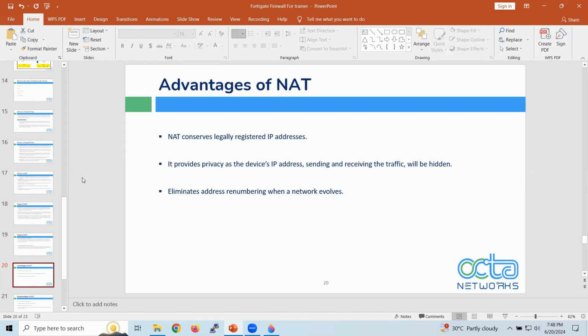NAT also eliminates address renumbering when a network evolves. For example, if your network is evolving and a marketing guy has the same IP as your device, we have been using NAT over here, right? So when the network translates, the conflict does not happen, even if our private IPs are the same.